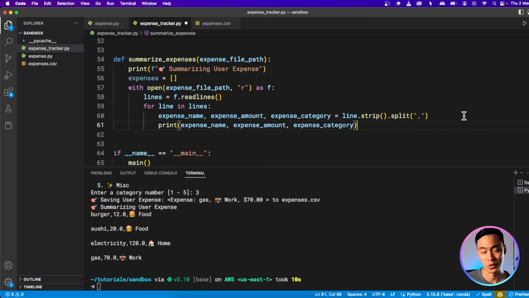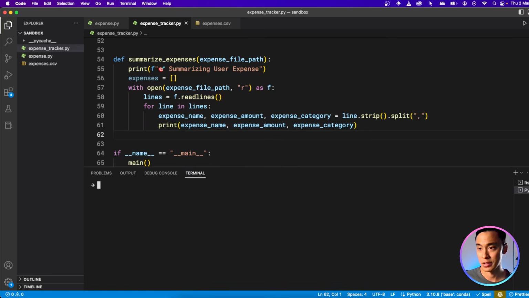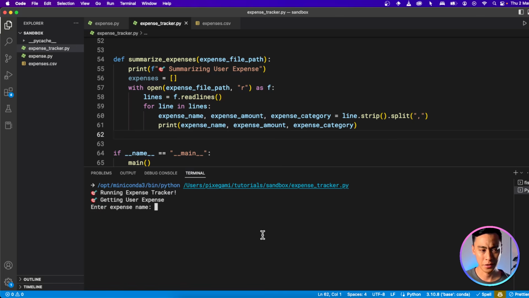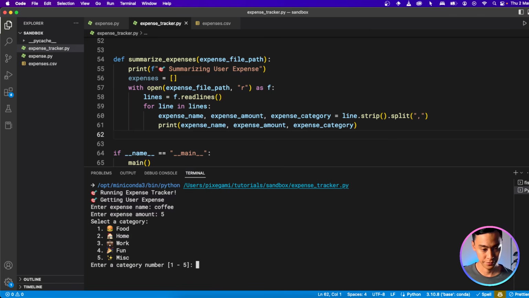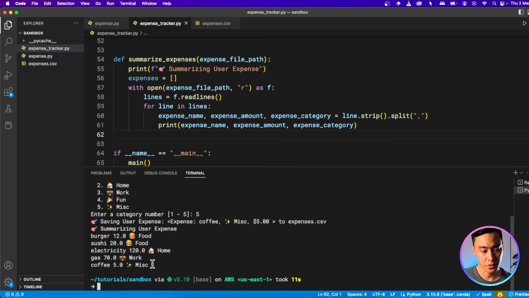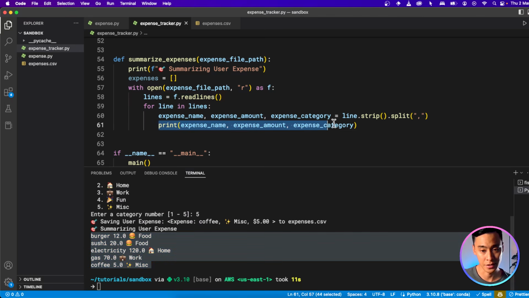So I don't know which one you prefer, but let's go with this one for now. And now let's run that to make sure everything still works. I'm running out of expense ideas. Let's just say coffee, and maybe miscellaneous? Okay, so this is the result from this print statement, and it seems to work. We seem to have each of these separated into its own variable.